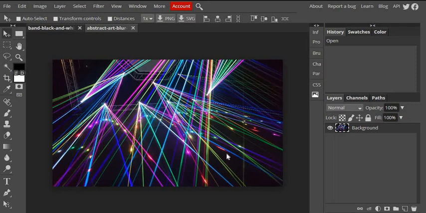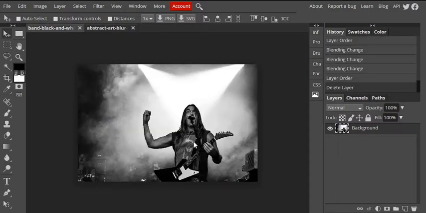In this lesson, we're going to be talking about layer blending modes. I have two different images here. This one has the concert laser light show, and this guy is maybe the lead singer of the band, or maybe the lead guitarist. Either way, he is definitely in a rock band.